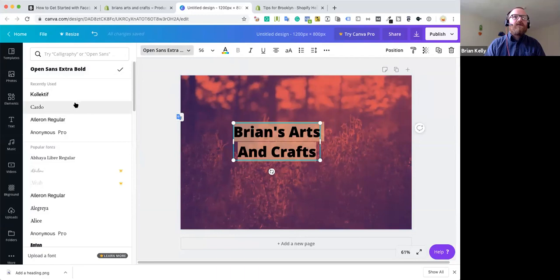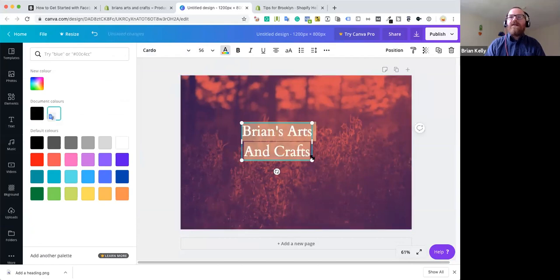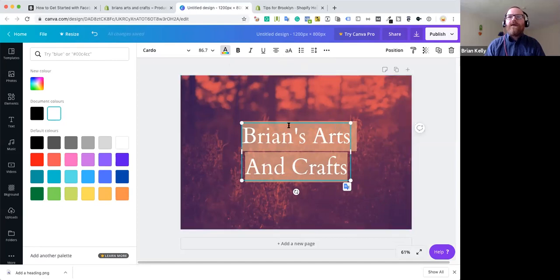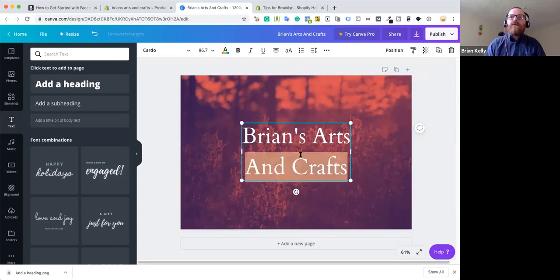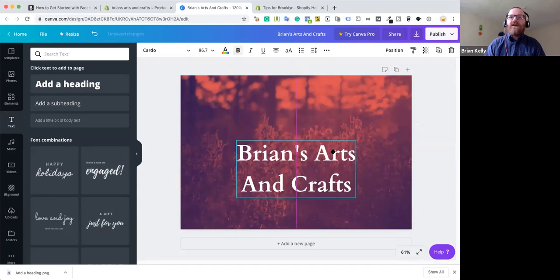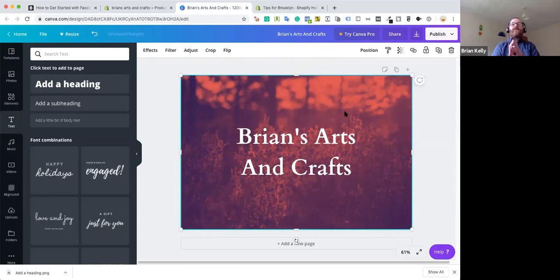And I'm going to go with a different font this time. I'll change the color. Much like Microsoft Word or anything like that, you just have your usual panel of text editors there. So I am going to make that bold as well. And I'll keep that in the center. Again, you might be screaming at me right now for my design choices, but we'll keep it simple for now.